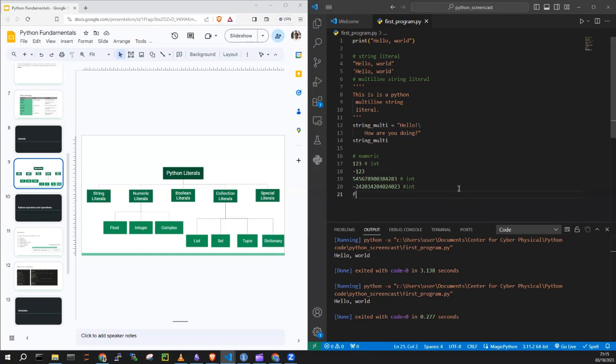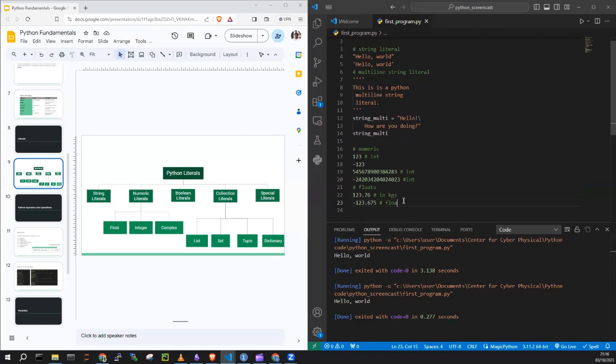And then we have floats. We can forget about complex as well, because I'm not going to use them anytime soon. So floats. Let's make this a comment. Let's say I want to store my weight. I went to the gym today and I weighed myself, and I was weighing about this much on the scale, in kilograms. So that is an example of a float. And you can also have a negative float, say you do some calculations and you end up with a negative number. So these are examples of floats.